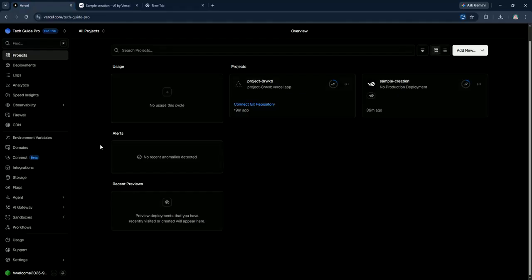First, go to the Vercel website on your desktop and log into your account. Once you're logged in, head over to your dashboard where you'll see an option labeled New Project on the top right. Click on it to start a new project.